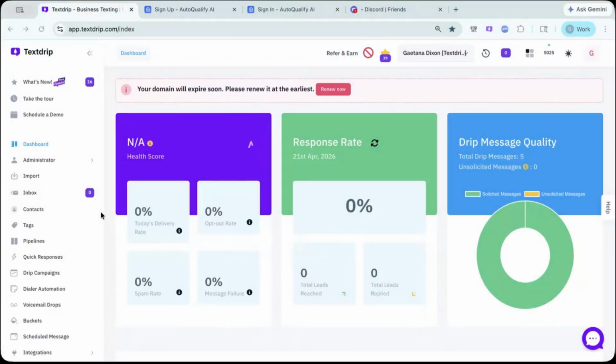And connect your auto qualifying AI. You want to make sure that your Textdrip account is completely set up with campaigns. This is really important for your follow-ups and for the automation to work properly. Now let's go ahead and get started.